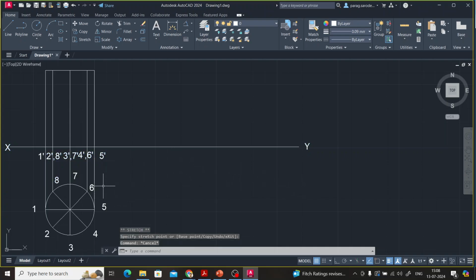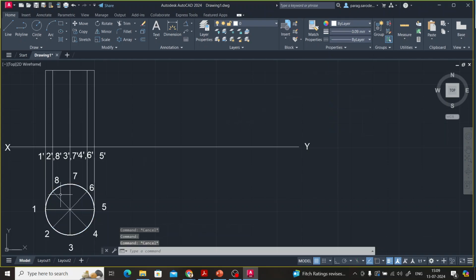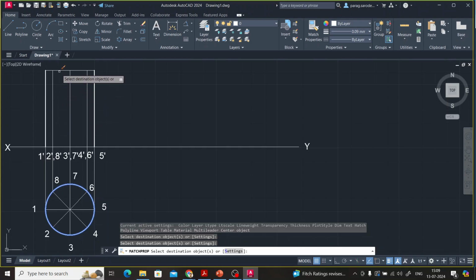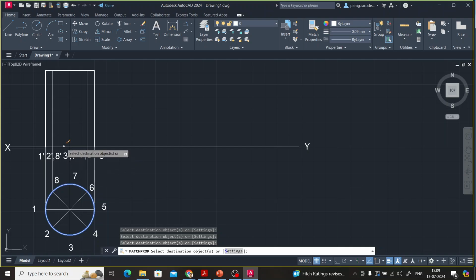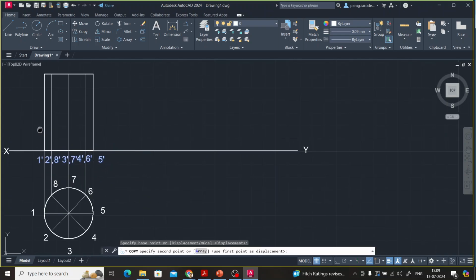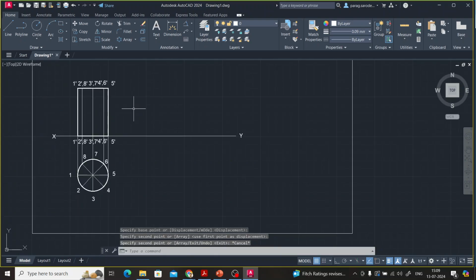Okay, so now we make the edge thick, right? We select this edge, match properties, this outer generator, this outer generator, this is a top base and this is a bottom base. So all these outlines we are making thick. Now we transfer the annotations with the same names to the top view. Sorry, to the top base in this way.